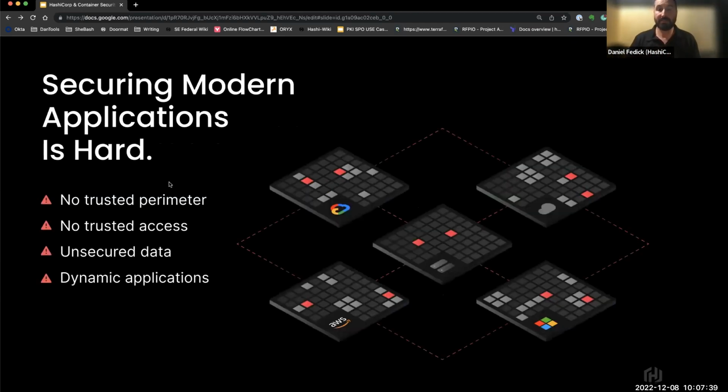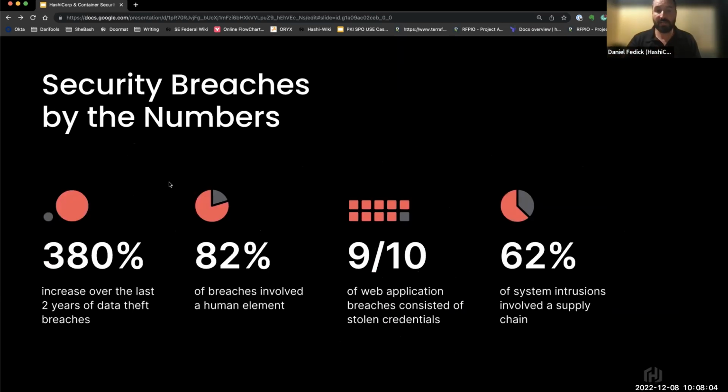And as things have changed, we've expanded the boundary of the data center. Now we're working in multiple cloud environments. We have multiple orchestration environments. We're working with different identity providers. A lot more vectors in which data access can be revealed to our threats. And as we've changed, you can see that security breaches have really increased.